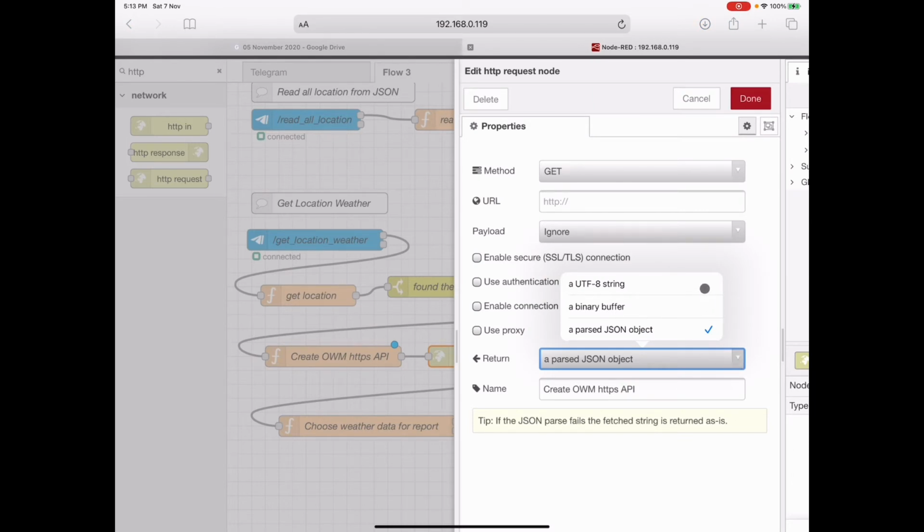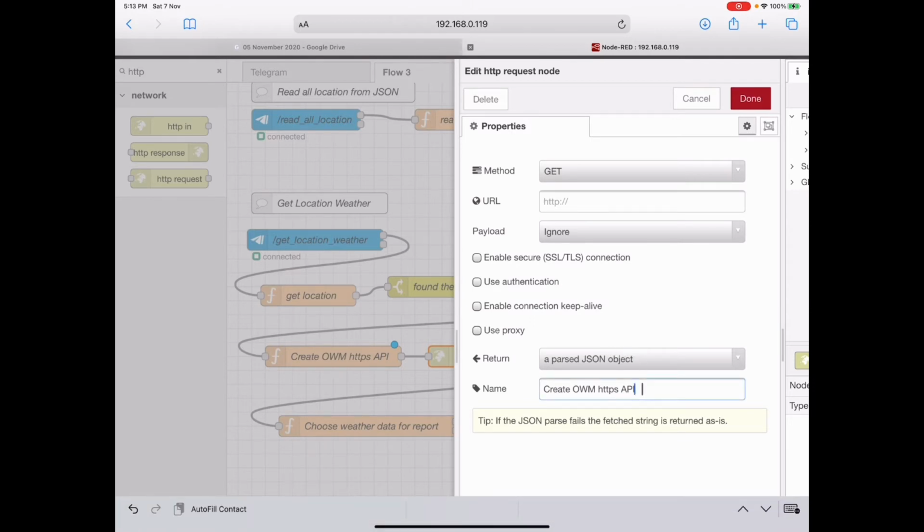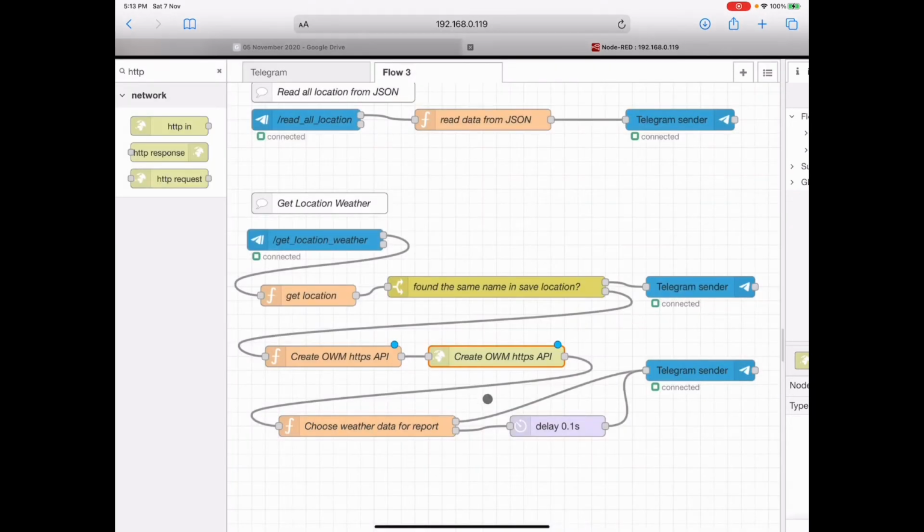UTF-8 string is, how to say, it's a string without parsing to JSON. Remember in the Amazon code, we needed to parse to JSON. This one you can directly select parsed JSON. Binary buffer is for photos or any other binary data. Okay, but now we select the output. The output is a parsed JSON object. The name, I can put this name or any other name you like. And then the output goes to another block.